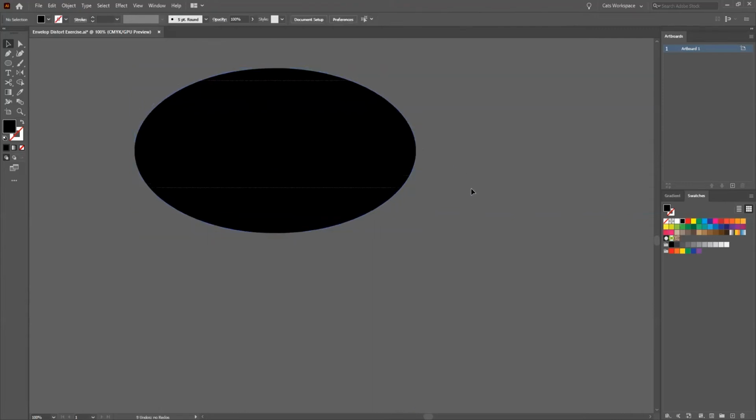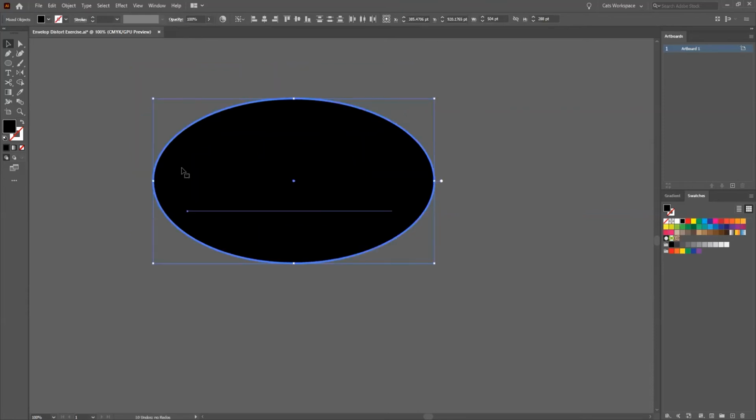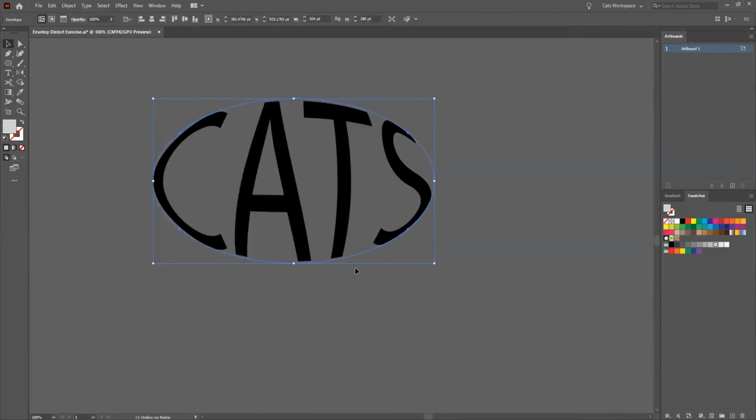So, I'll select both of them by creating a marquee using the selection tool. All right, so I have the cats selected and the ellipse shape, which is on top of cats. Okay, then I go to object and then envelope distort and then make with top object. So, ang gagawin niya is itatry niyang i-form or i-mold yung text ko according doon sa kung anong shape ang nasa ibabaw niya.